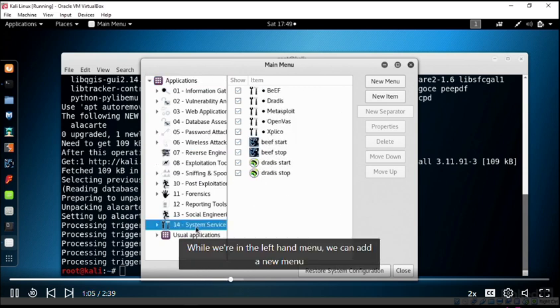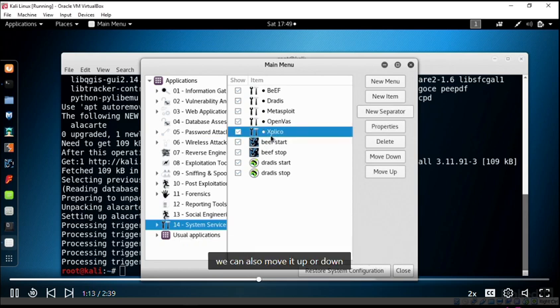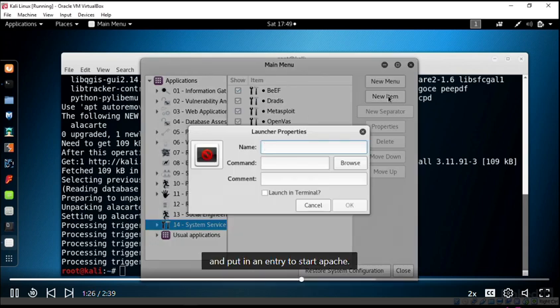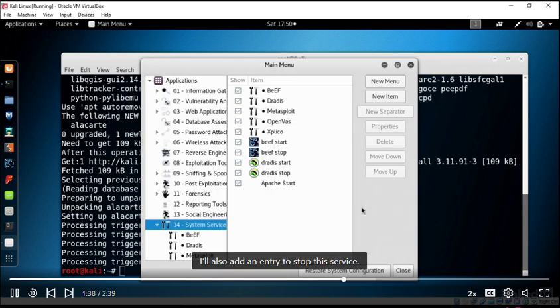While we are in the left-hand menu, we can add a new menu or a new item to the right-hand menu. When we select an item in the right-hand pane, we can also move it up or down and delete it. Let's go down and select System Services. I'll select New Item and put in an entry to start up Apache. I don't need to start up a terminal for this, so I'll leave the selection box unchecked.